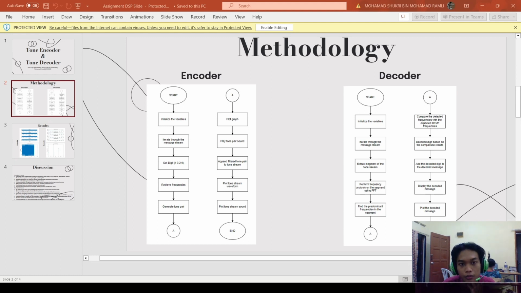The underlying principles of digital signal processing, specifically frequency analysis and waveform generation, are applied throughout the methodology. So the system comprises 2 main components, the tone encoder and the tone decoder.